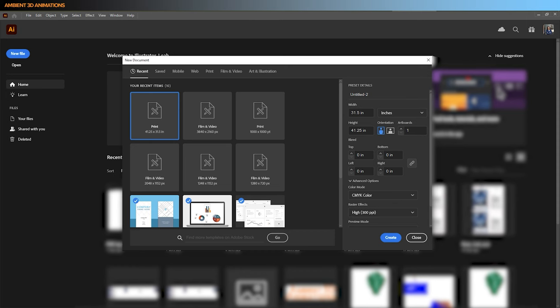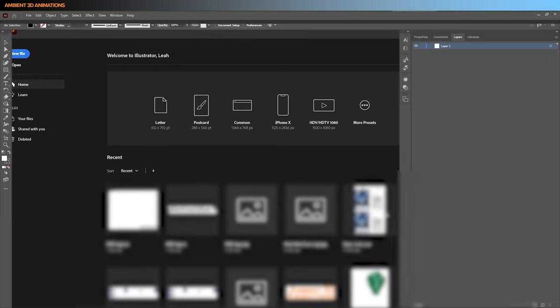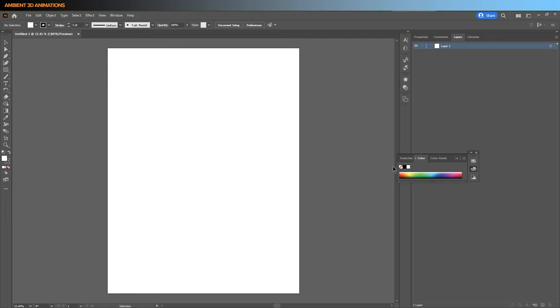Okay, so in here you can see that I put 31.5 inches by 41.25 inches. You can also do this in centimeters too. It doesn't really matter. We just want the scale to be right so that it looks realistic when we render it. Little details like that do help. So this is the correct size, and now we can start drawing our stained glass window. So I'm going to press P for the pen tool, and I'm going to start drawing.